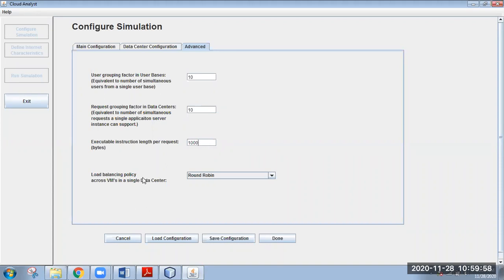Now, the very important part in this configure simulation is our load balancing policy across virtual machines in a single data center. Load balancing says how VMs are going to be assigned from the data center, or how you are going to manage the load of the virtual machines. For this, you have a set of policies. The very first policy is round robin. Round robin says you have to share the load equally among the servers.